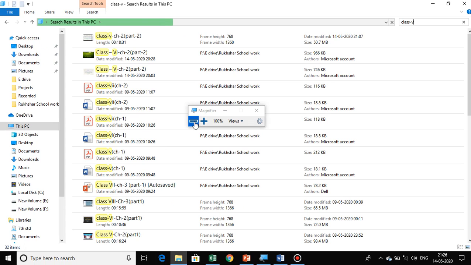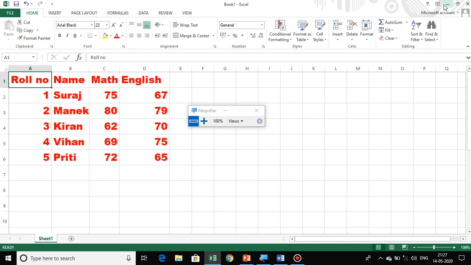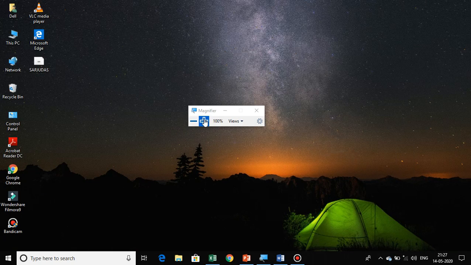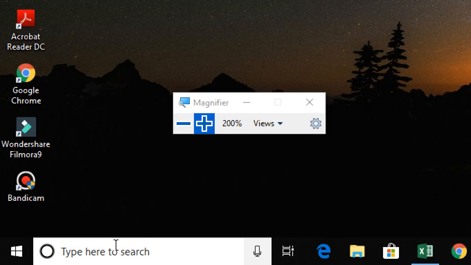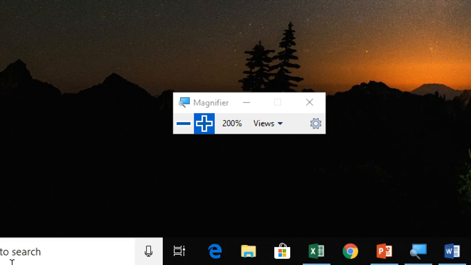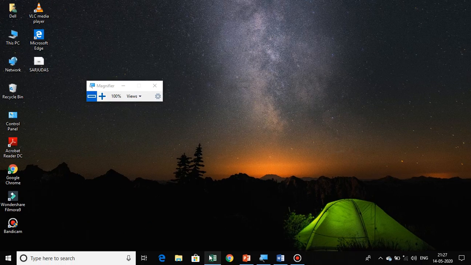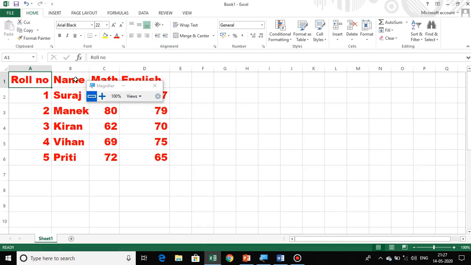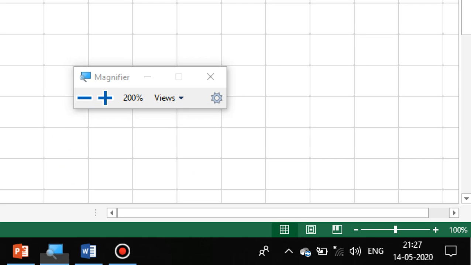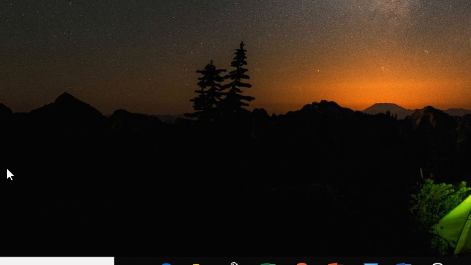Now next one, Windows 7 taskbar. Windows 7 gives you a very effective taskbar. Taskbar means what? Which one is called the taskbar? This right down side is called the taskbar. On this taskbar there is an option, Aero Peek. Aero Peek means, suppose you open Microsoft Excel and you want to go directly to your desktop. So go to the right side of the taskbar and just click. You directly go to the desktop.